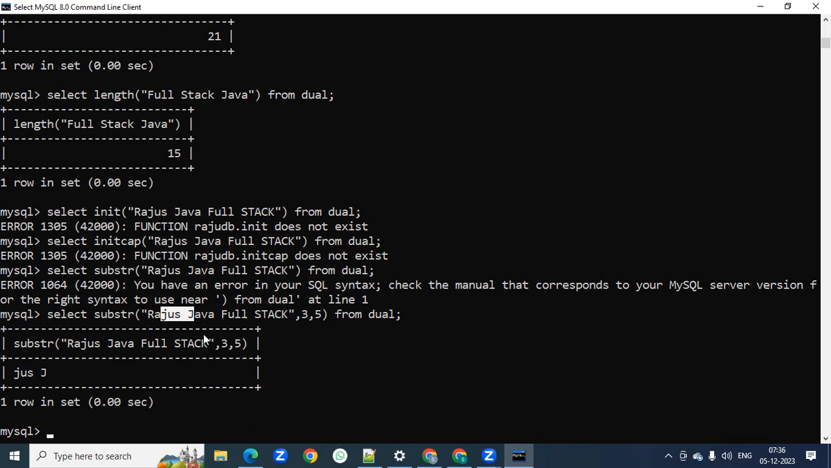That is what I'm saying. In SQL, the index will not start with 0. It will start the index from 1 only. If it is Java, where we are using arrays, strings and all, the index starts from 0. But here it will not start from 0. It will start the index from 1 only.